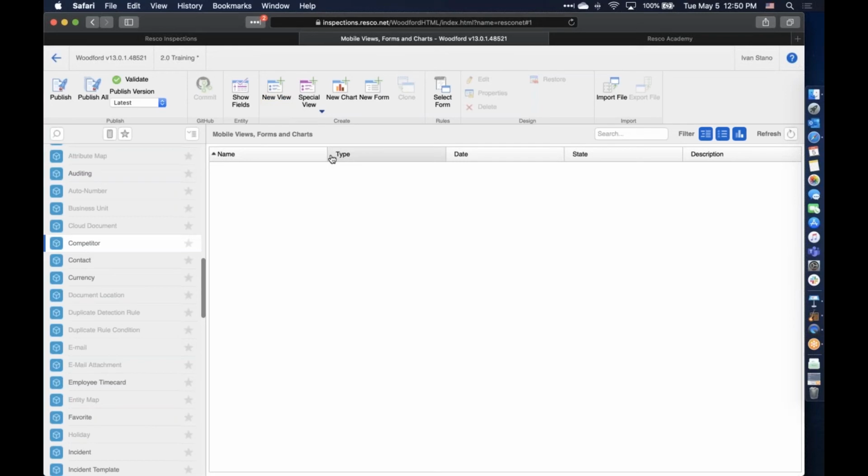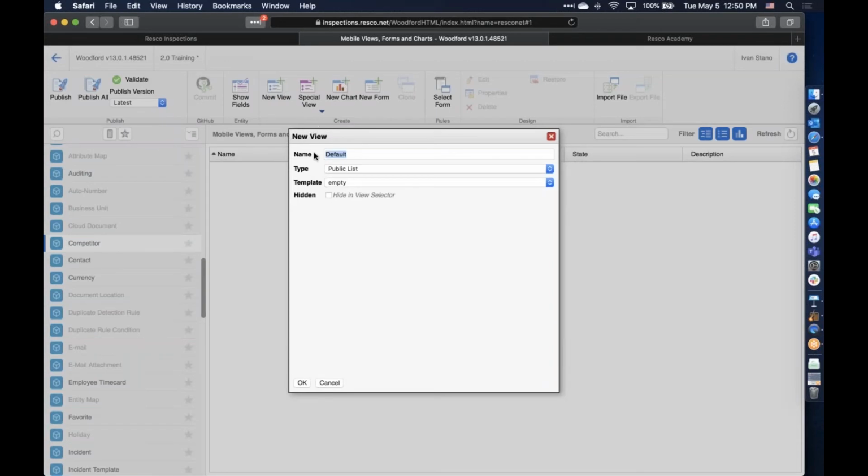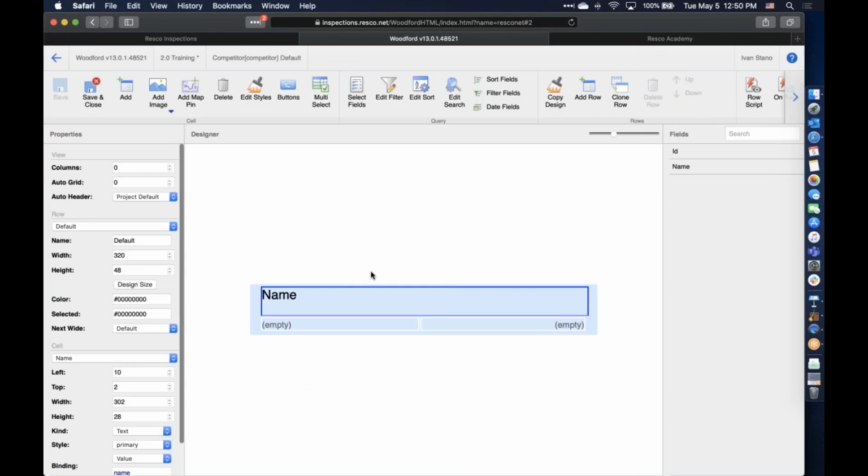For the purposes of this training, we'll just create one from scratch. So I click on the new view here at the top. I'll choose the type to be public. And again, we have some templates here. So I'll choose a template that's going to consist of 1 primary field and 2 secondary fields and hit OK. And here's my view designer. So this is pretty much how the view on my mobile phone or tablet is going to look.